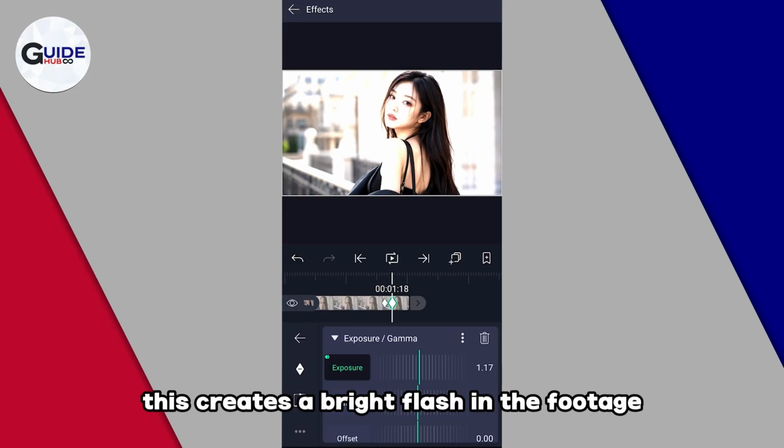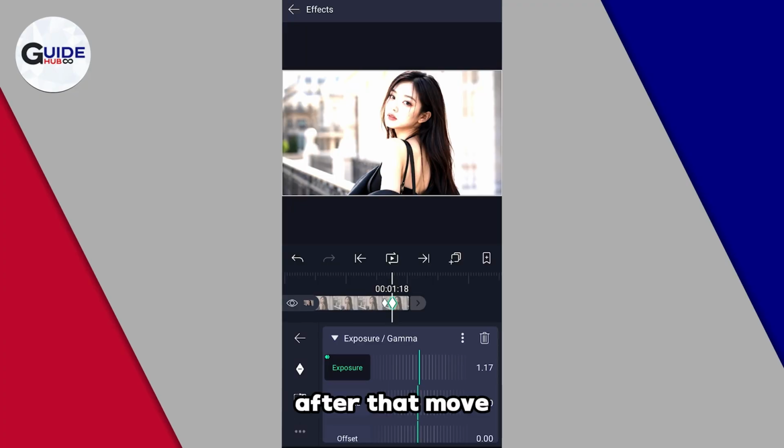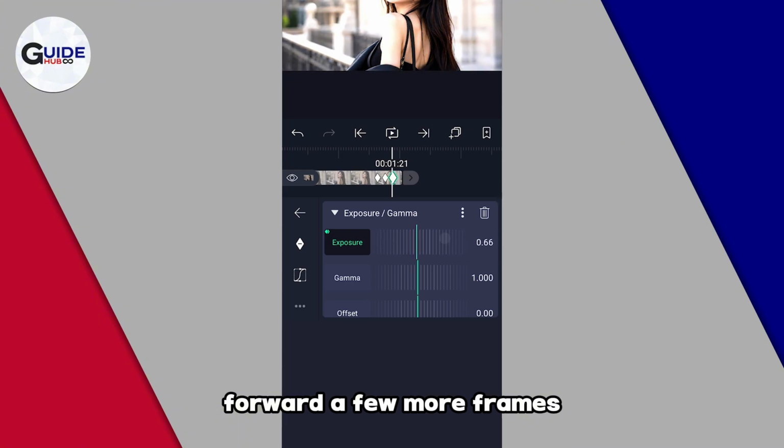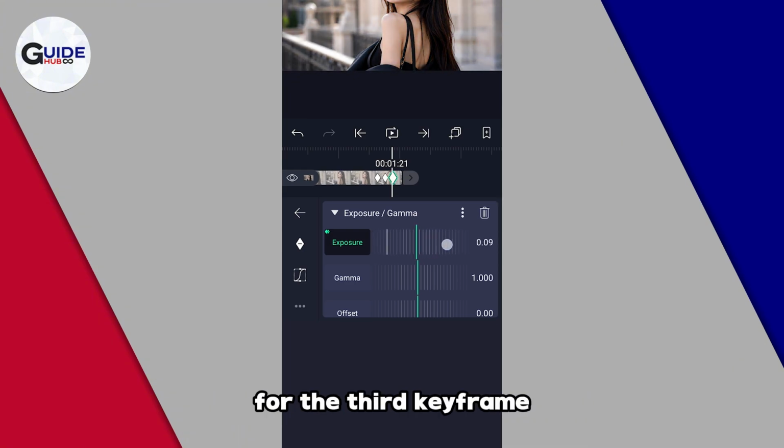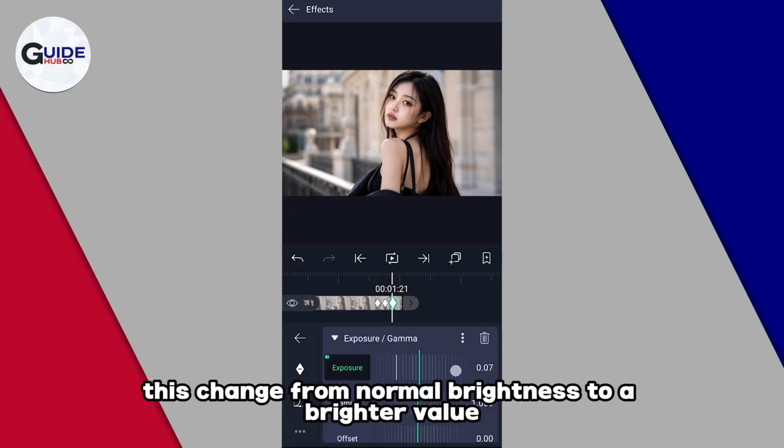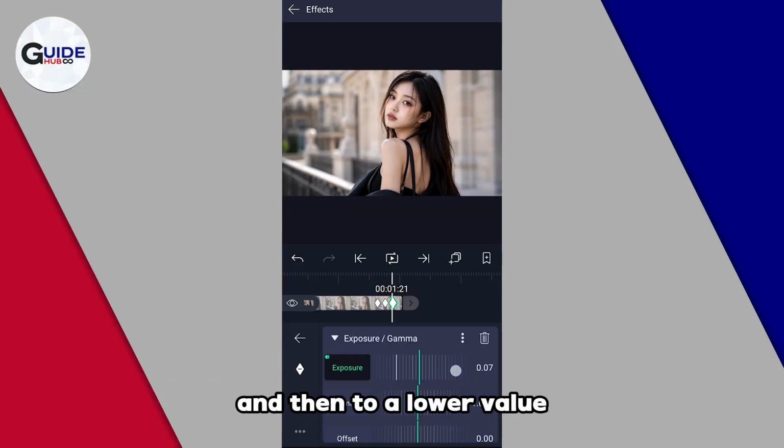This creates a bright flash in the footage. After that, move forward a few more frames and decrease the exposure value for the third keyframe. This change from normal brightness to a brighter value and then to a lower value creates the flickering effect.